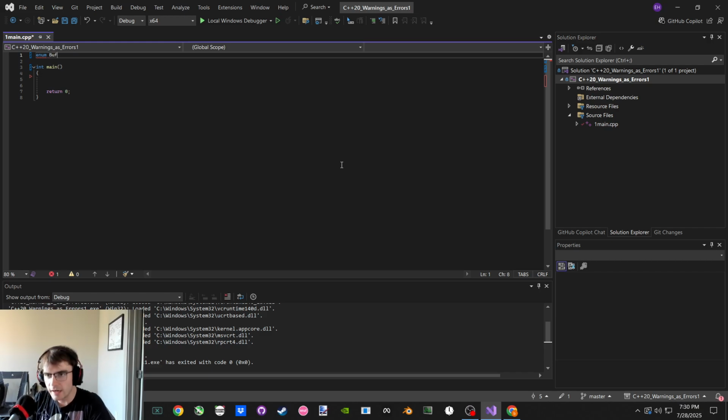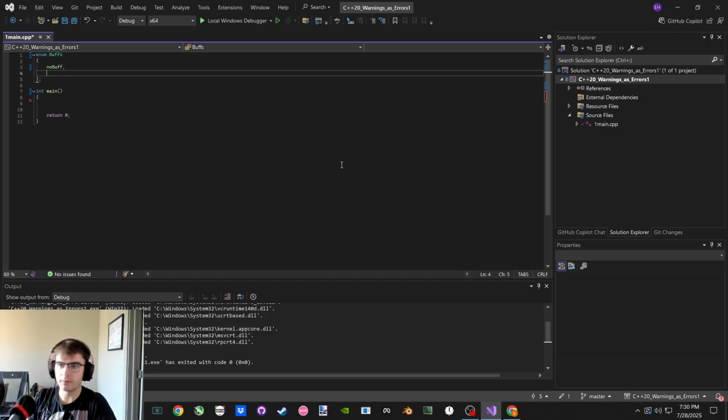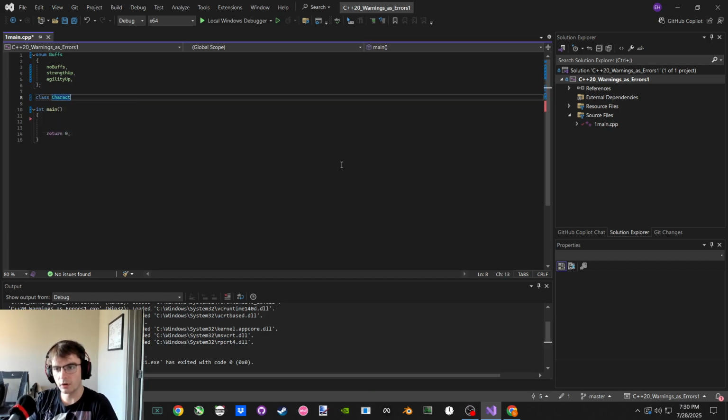Alright. Enum buffs. What are the options? Default one is no buff. Or we could say none. Or we could say no buffs. Strength up. Agility up. And we have a class character.